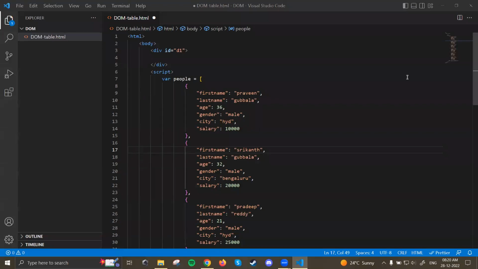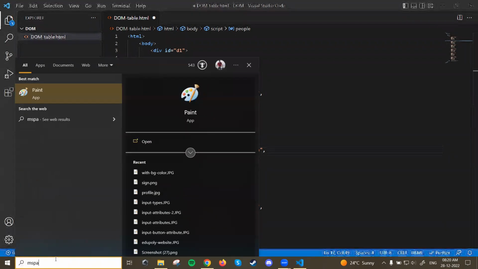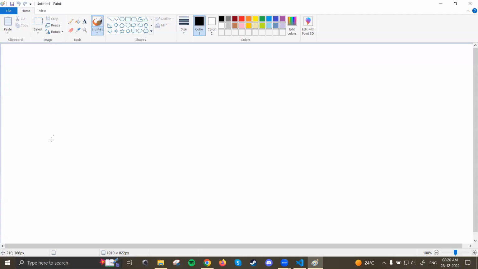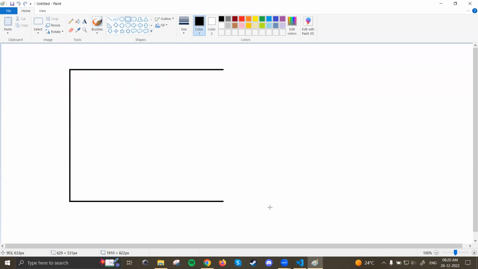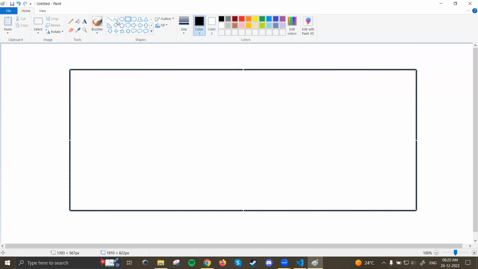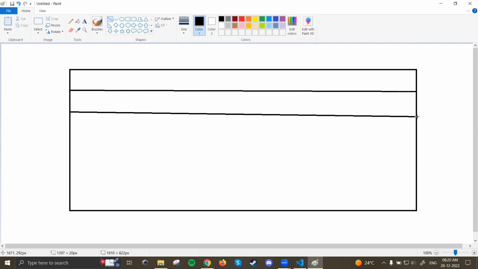So today we'll see how to create a table using an array of objects. Okay. So let me show you in Paint one thing. So how will our data look like? Our table will look something like this. So let's say we have these things.